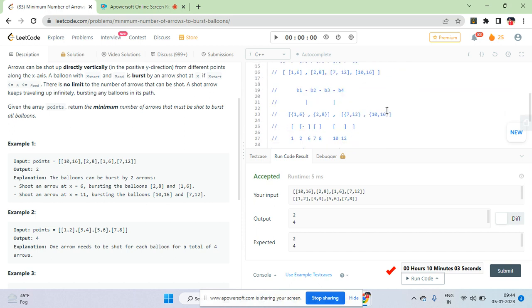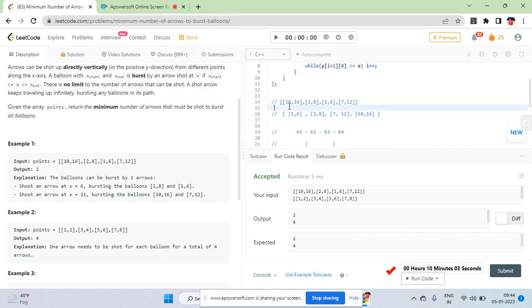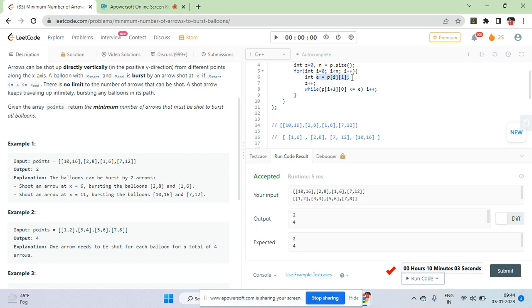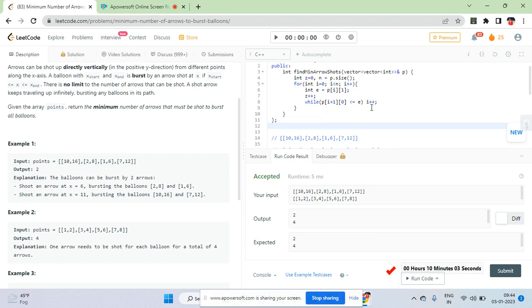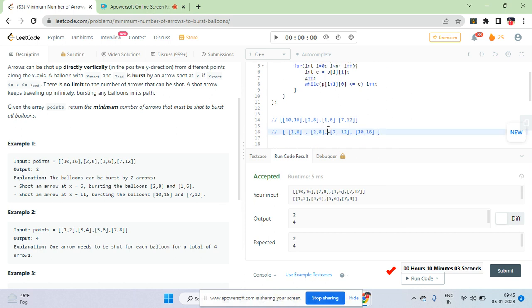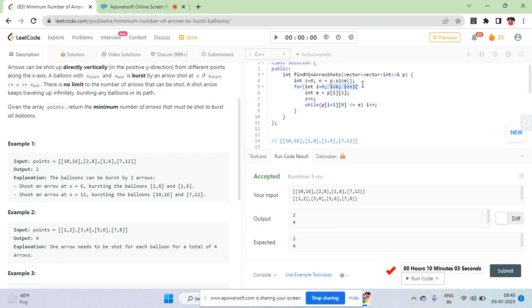You are seeing how many balloons I can burst using this arrow, and then you go up to that point. But you don't need to do z plus plus for all of them. You just need to do z plus plus only once for one particular balloon, like 1 comma 6, and 2 comma 8 will burst by itself. But when you come to 7 comma 12, you'll see that this condition is not holding true, so you have to break out of this loop and again go for 7 comma 12, and then z plus plus for 7 comma 12. In this way your z will be 2 in this case, and it will be correct in all other cases.